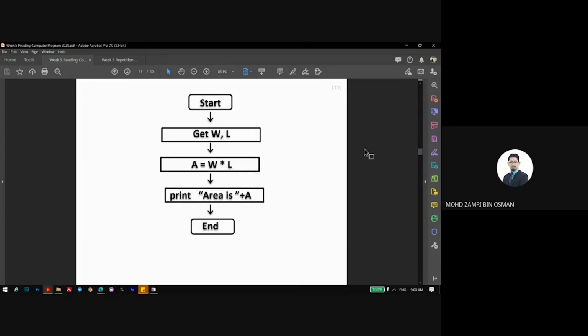You may find this familiar because it looks like the algorithm that we did last week, where we compound the same instructions, which is the input instruction, into the same line of the algorithm. Get W, get L, get W, comma, and so on. But make sure that all the instructions are the same type, input instruction and so on.